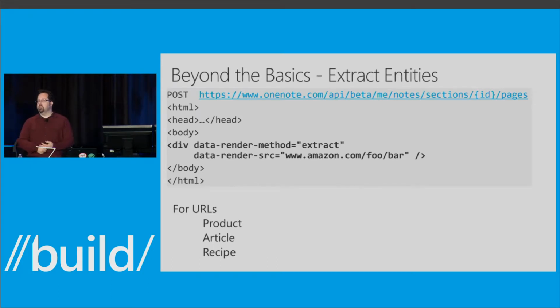For example, if you send us a URL, we'll grab that web page and insert it into your OneNote, take a snapshot of it for you. We do this with the data-render-src attribute that you can see here. Here I'm grabbing a page off Amazon.com. If you ask us to create that image, and if I'd said image here instead of div, we'd have just created an image in your OneNote page from Amazon.